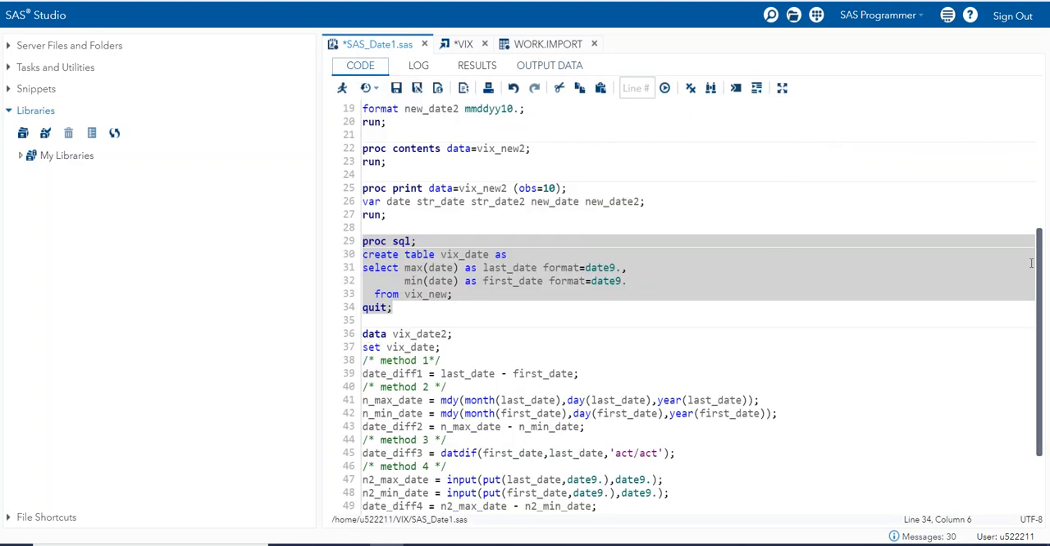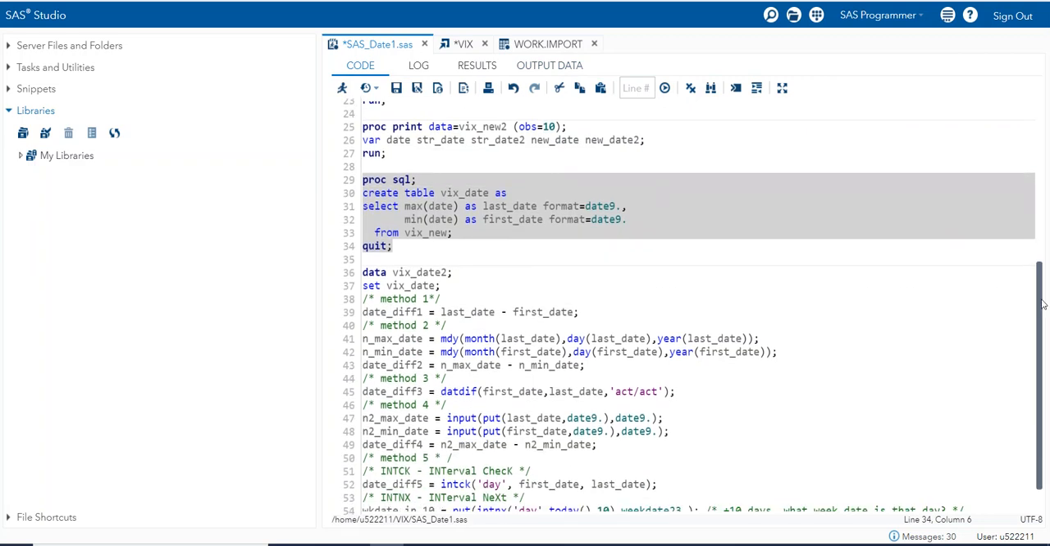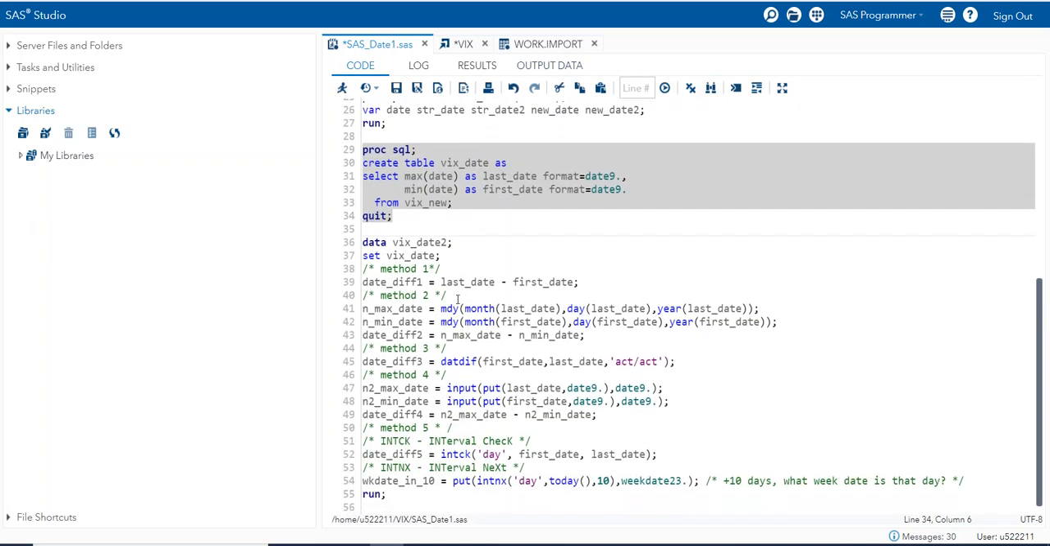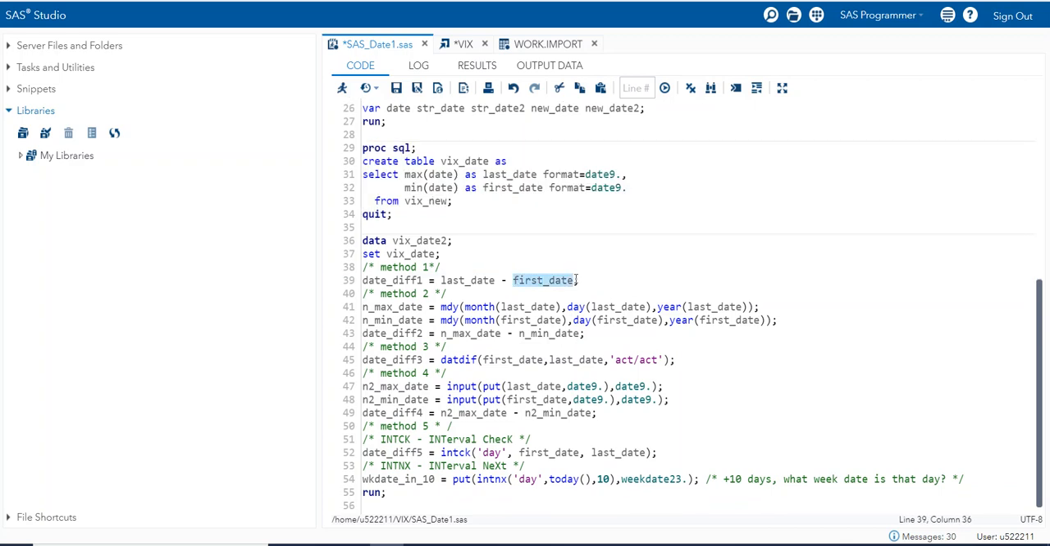To calculate the difference, how many days between these two dates, method one is very straightforward. I can simply just subtract first date from my last date, right? Since both of them are in reference to January 1st, 1960. Okay, and then the subtraction will tell me the difference here.